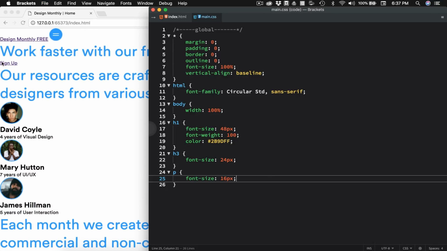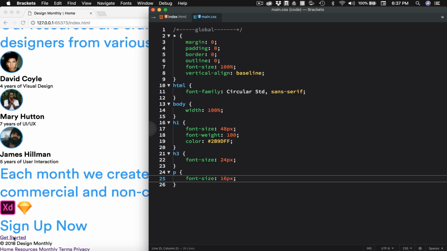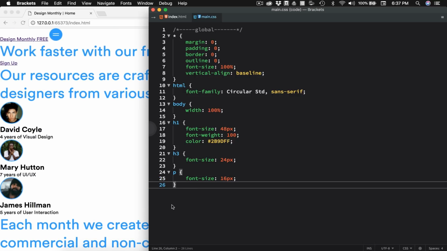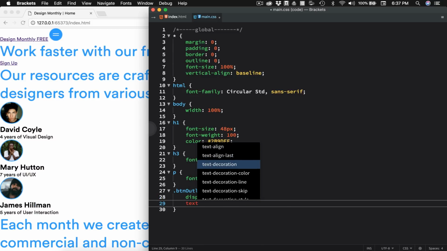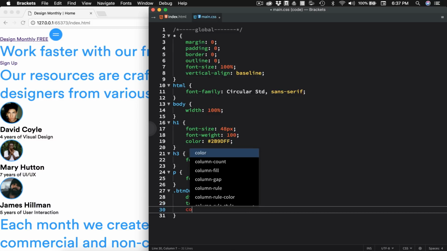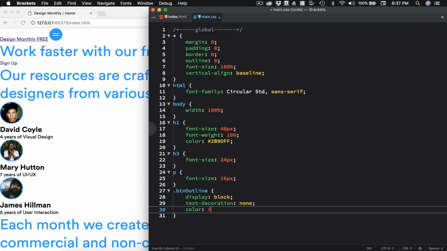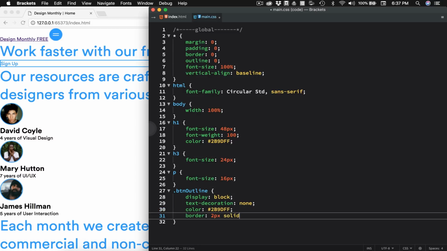Now we can style our two buttons. We have one up here for sign up, and then the other one down here for get started. So the first one is the sign up one, and that is .btn-outline. And we'll display this as a block. And I'll set a text decoration to none to remove that underline. We can do the color, and the color of the text is going to be 2B9DFF. That's that same blue color we're using. And we're going to do a border, 2 pixels, solid, and then it's going to be that blue color code. So I'm going to copy that and paste that in.